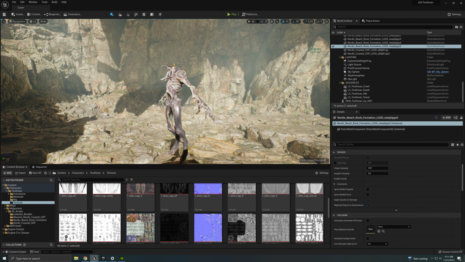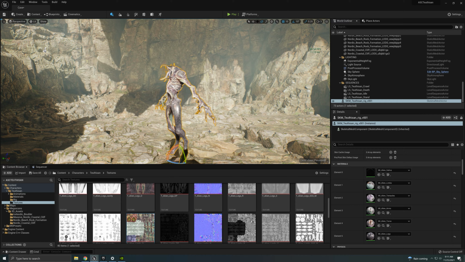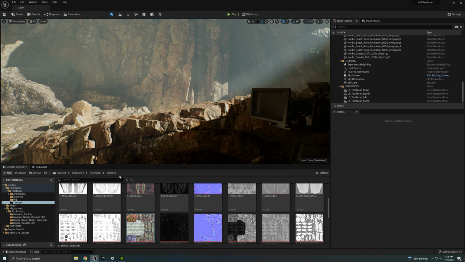Now I'm going to delete this skeletal mesh, and we're going to take a look at the monster as if it was made for the short.